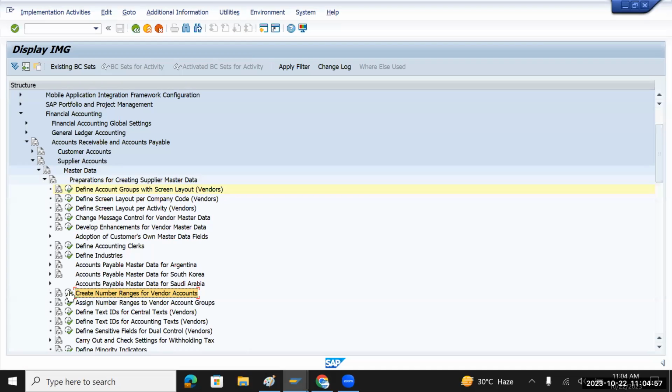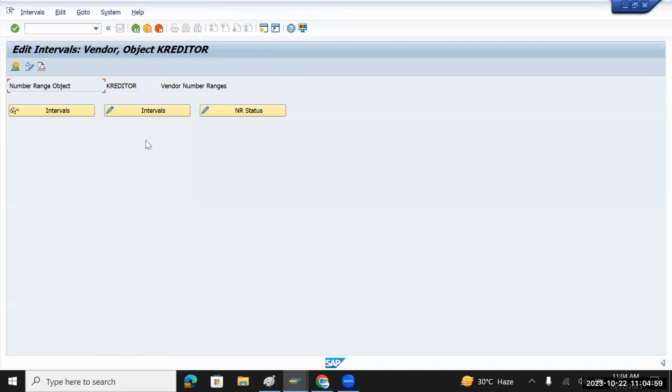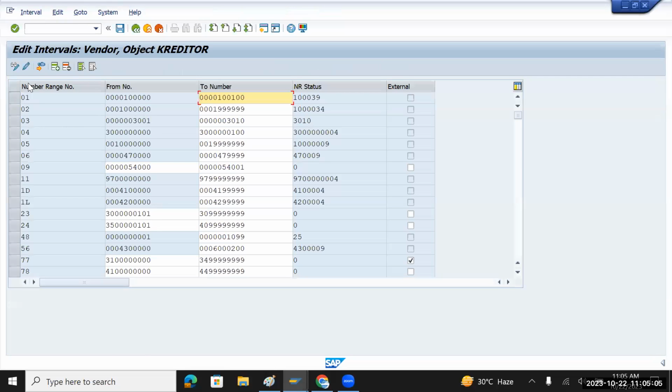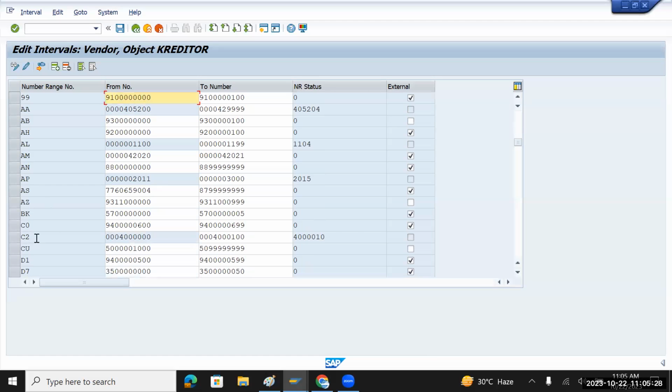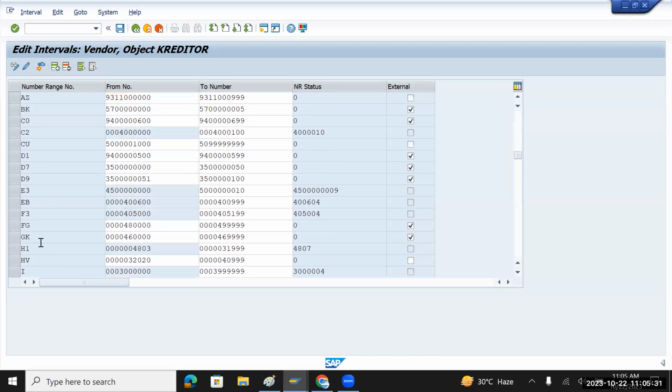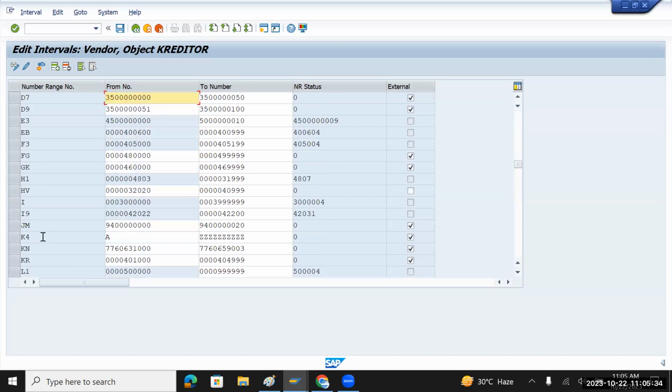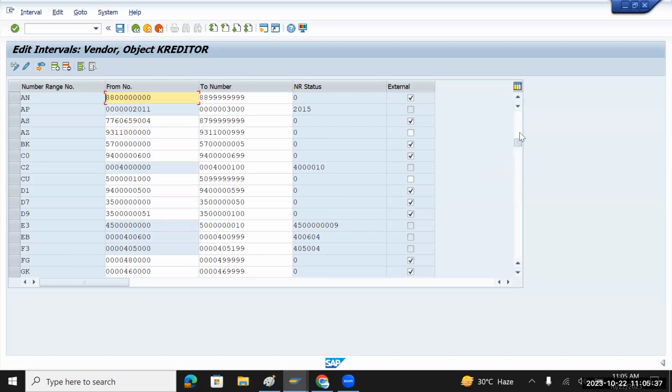And then assign the number ranges to this vendor. Click on intervals. Click on plus. Here I will give T3 as my number range. I should have given V1, V2 or something, because mostly it has been used by someone else, right? But that is fine, because it will not impact us much.